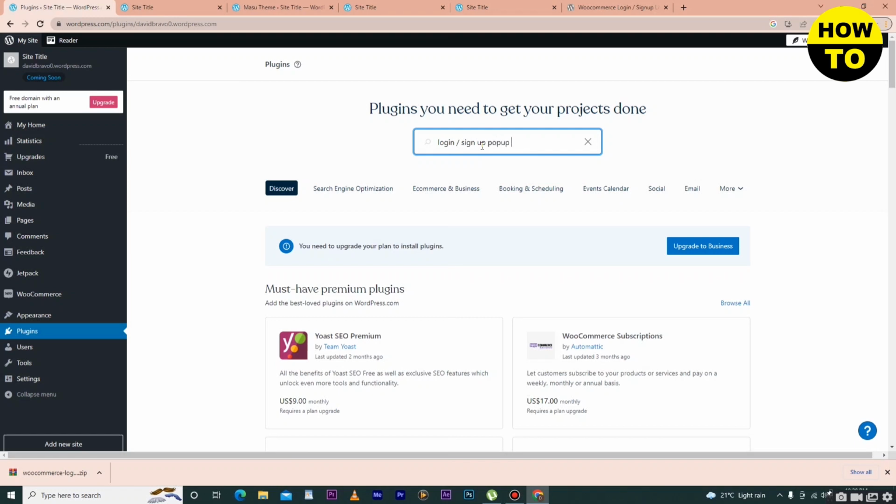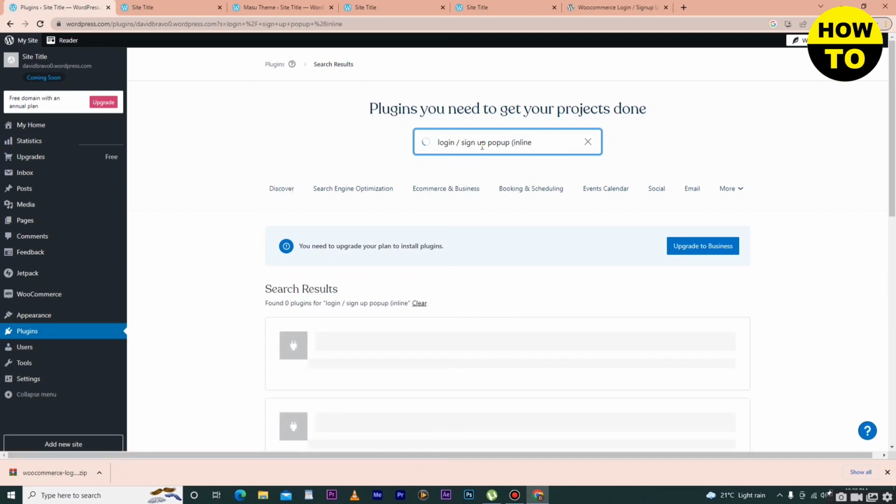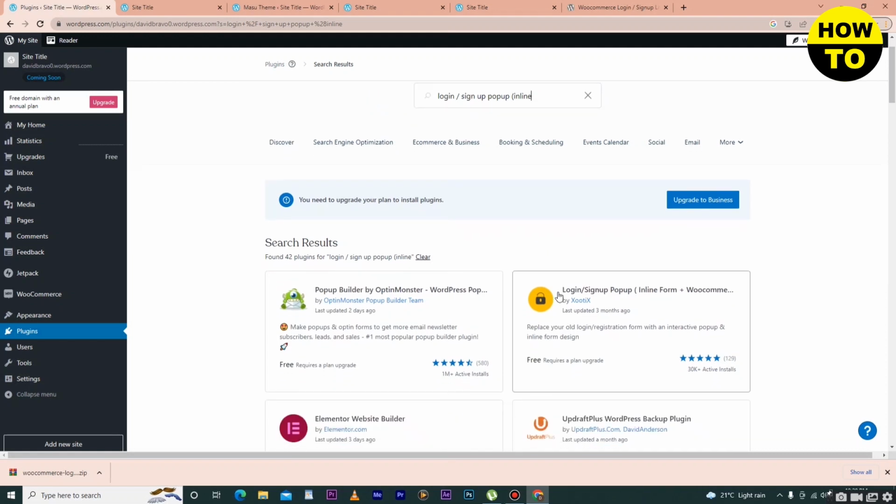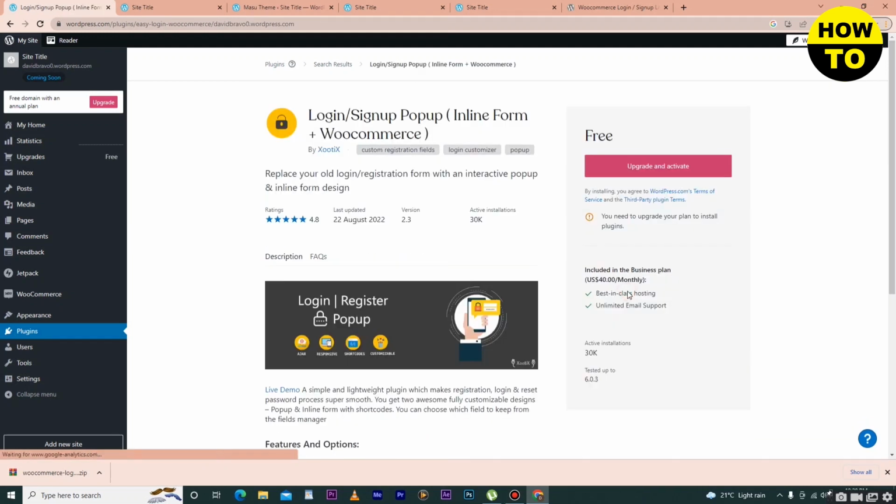Simply type login or sign up and pop up, then put the small bracket and just type inline. After that just click on search. So here you will find the best plugin. So just simply click here.